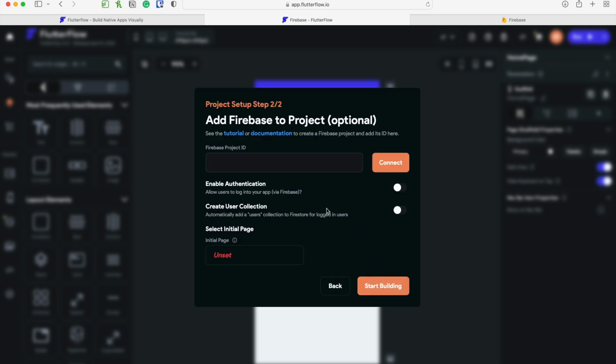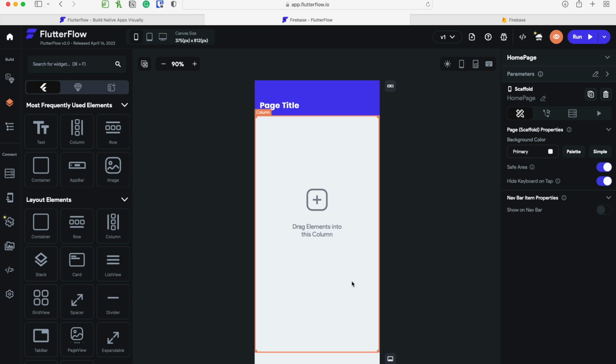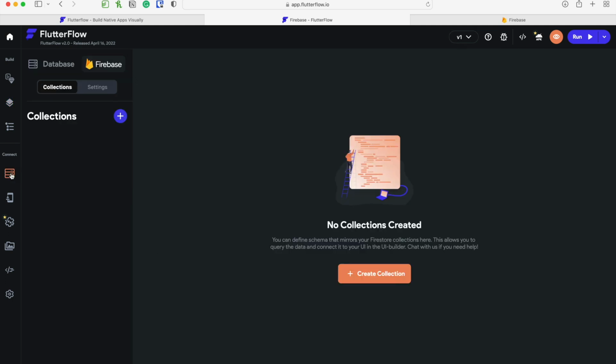And now it asks me to put in a Firebase project ID. You can connect your app to a Firebase backend in this step if you want to, but we will do it through another way, which I will show to you in this video, because you may already have an app, so you don't get directed through this onboarding flow after creating a new FlutterFlow app. So just say start building. So in this tutorial, we will add Firebase to this existing project.